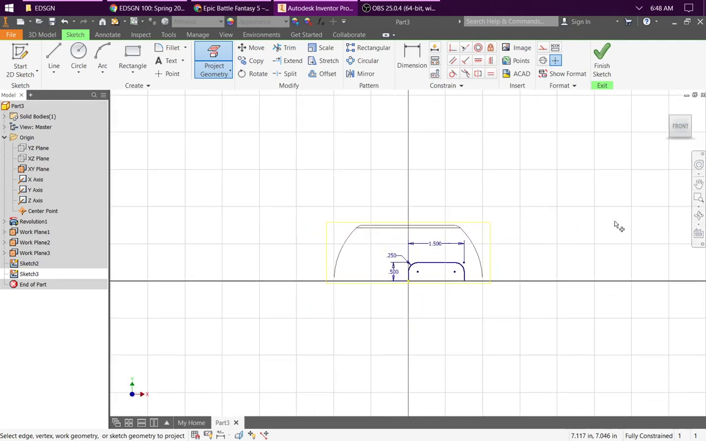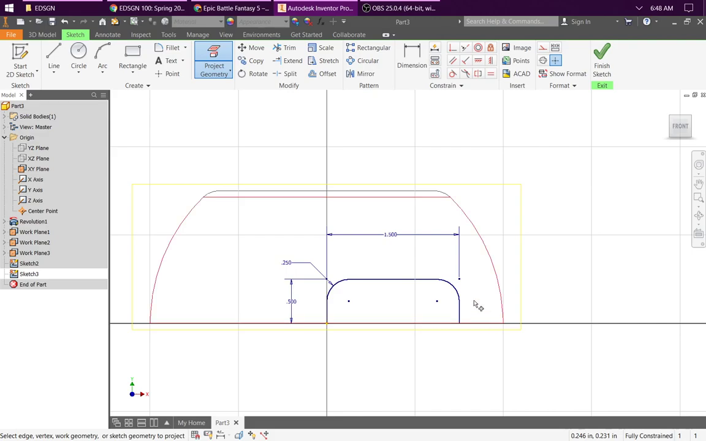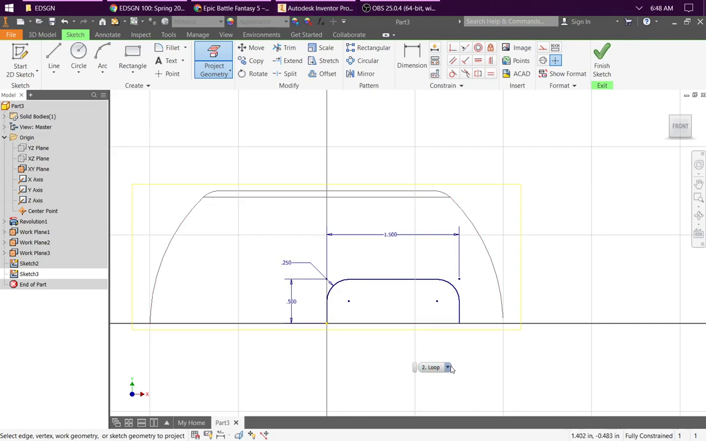If you are turned to face it, it's going to default to trying to select the entire bottom of your piece. So what you can do if you're in this situation is right click and click select other, and then you have a drop down list, and as you hover over those, it will highlight the selection in red. So I have the curve highlighted in red. That's what I want to project. So I'm going to click that, and you see it turned yellow to show that it has projected that into my sketch.